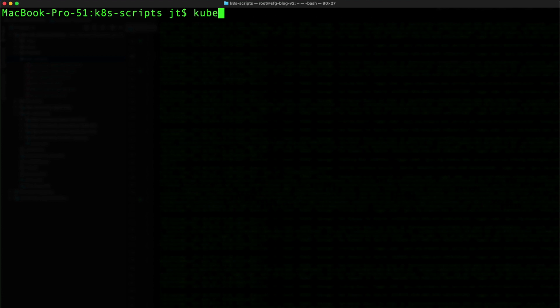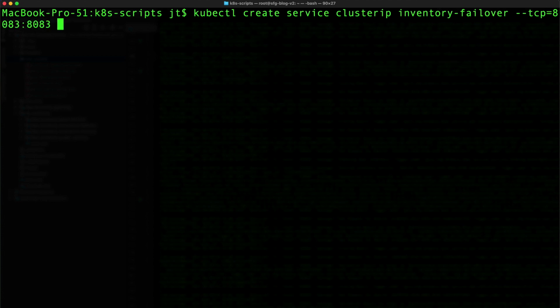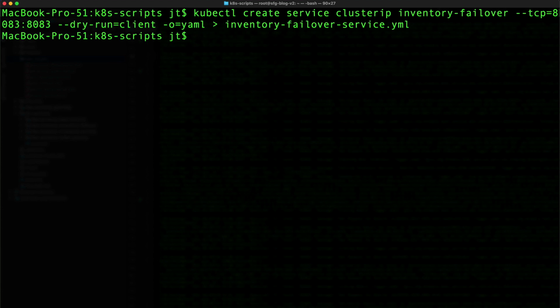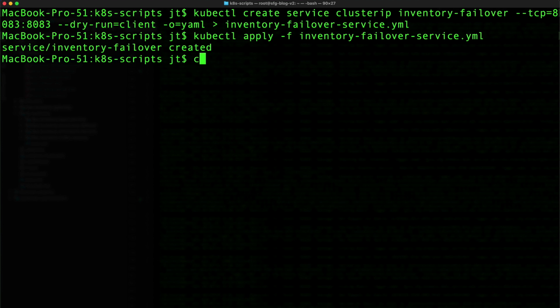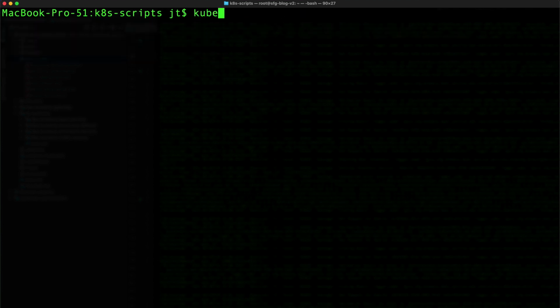Clear. And now let's go ahead and create the service. Create service. Cluster IP. Inventory-failover. And this is going to be running on 8083. Dry run client. -o for YAML output. And in this case, we want to say service. And that creates a service. And in this case, we can say kubectl apply inventory failover service, like so. And that creates that. Clear the screen, and let's go ahead and take a look at what's running now.